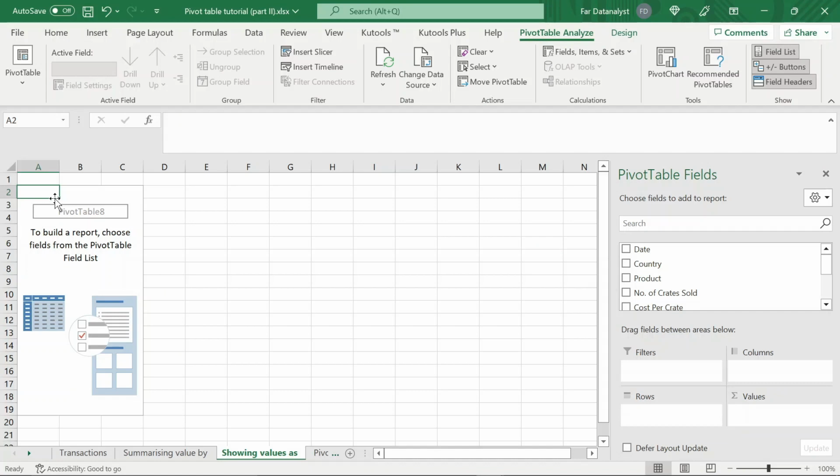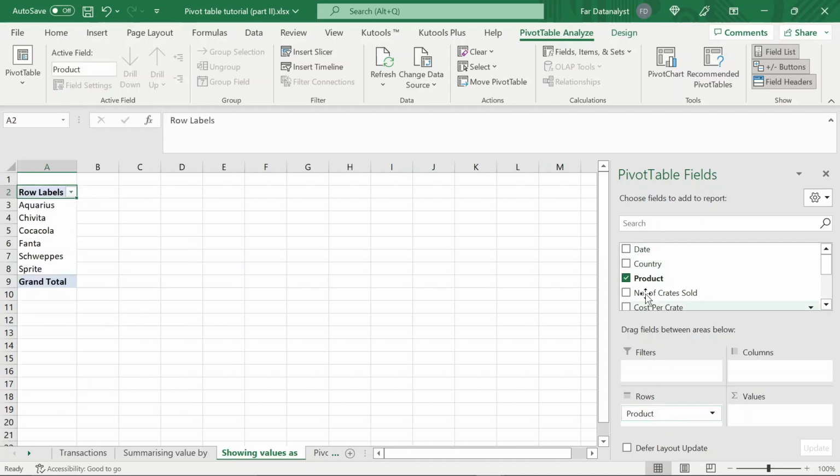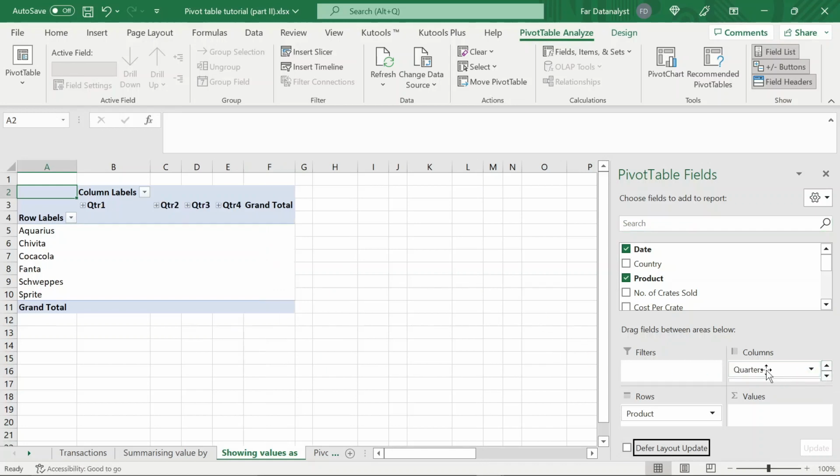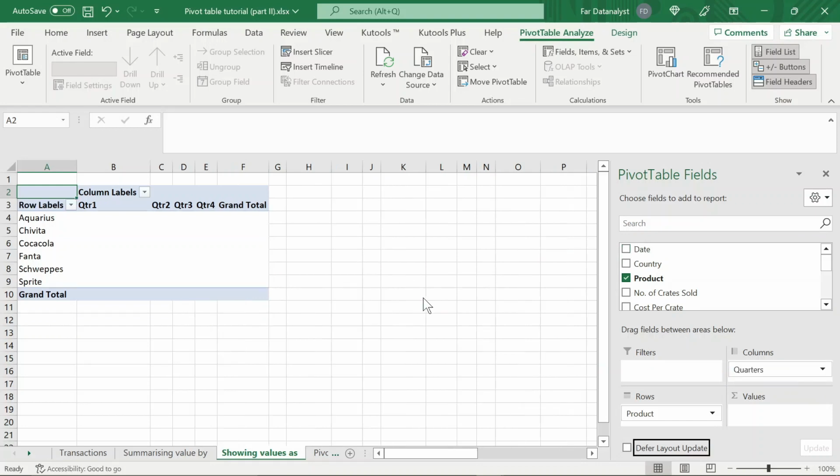Now the first thing I want to do is total cost incurred by every product in different quarters. I want to see the total cost incurred by every product in different quarters. Drag products to rows, drag date to columns. And you should have something like this. But I want to see the quarters. So I just take out year, take out date, and I should have something like this.